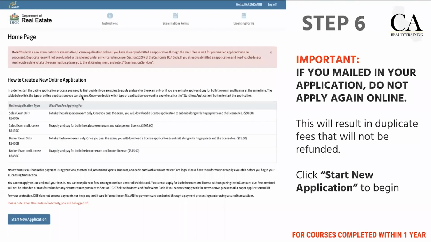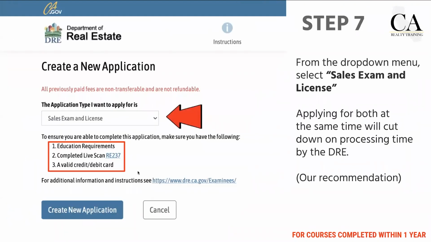For most of you, this is the first time you're applying, so a lot of this will not pertain to you. It's your first time doing this, so you will not have any issues. You're going to click Start New Application right at the bottom. And let's get right into it.